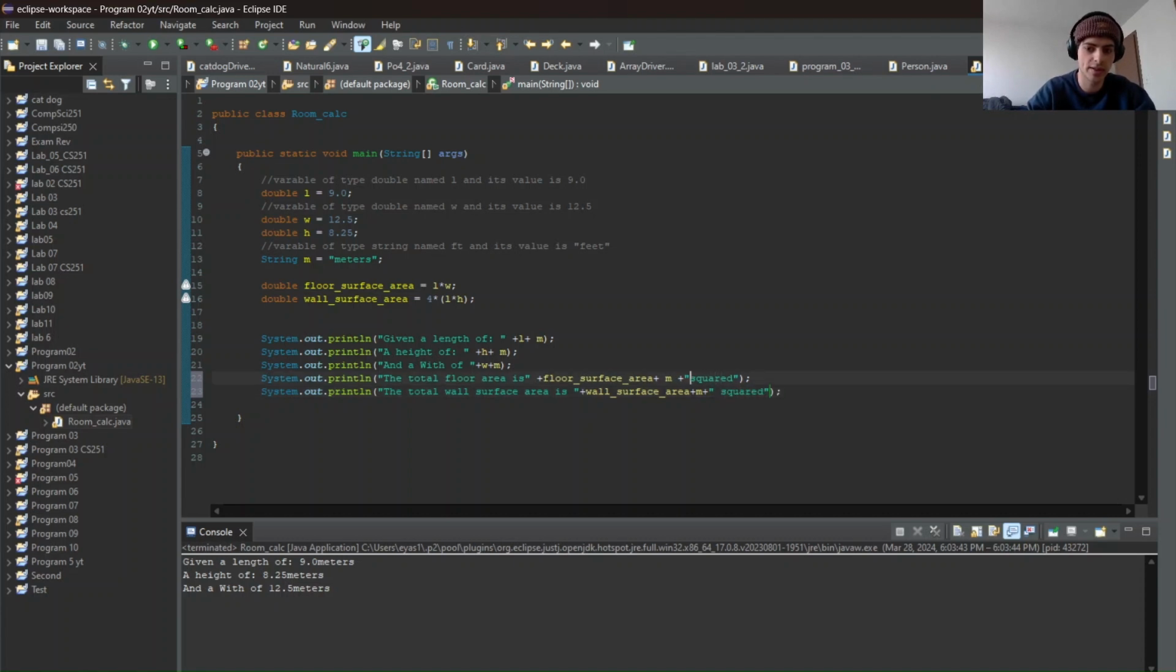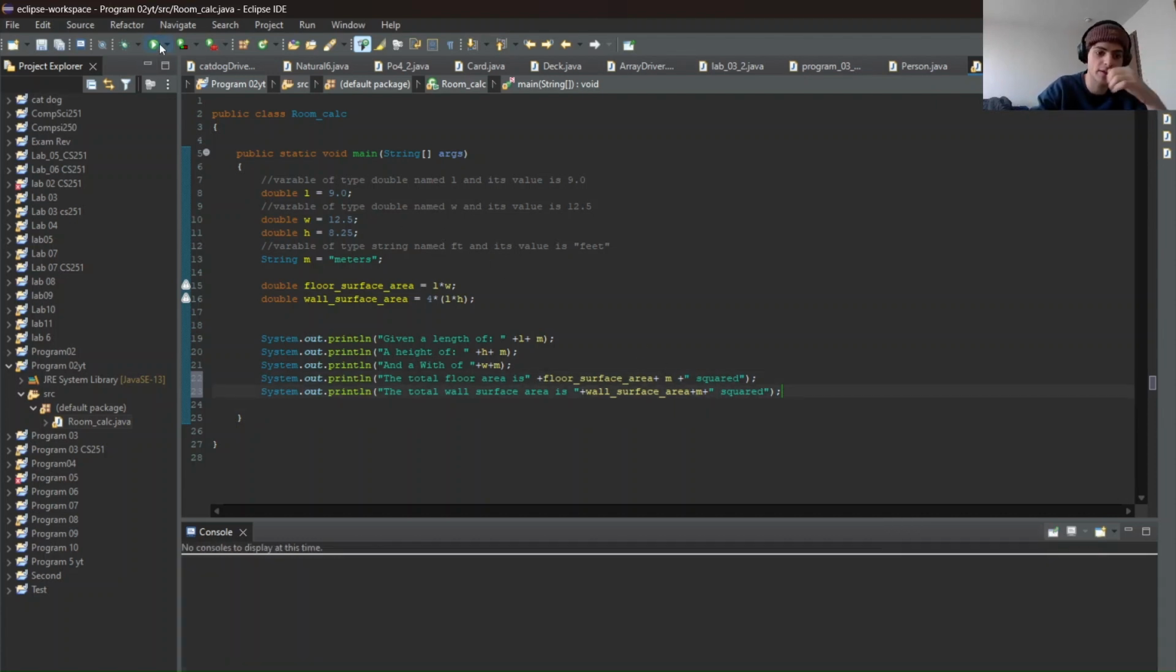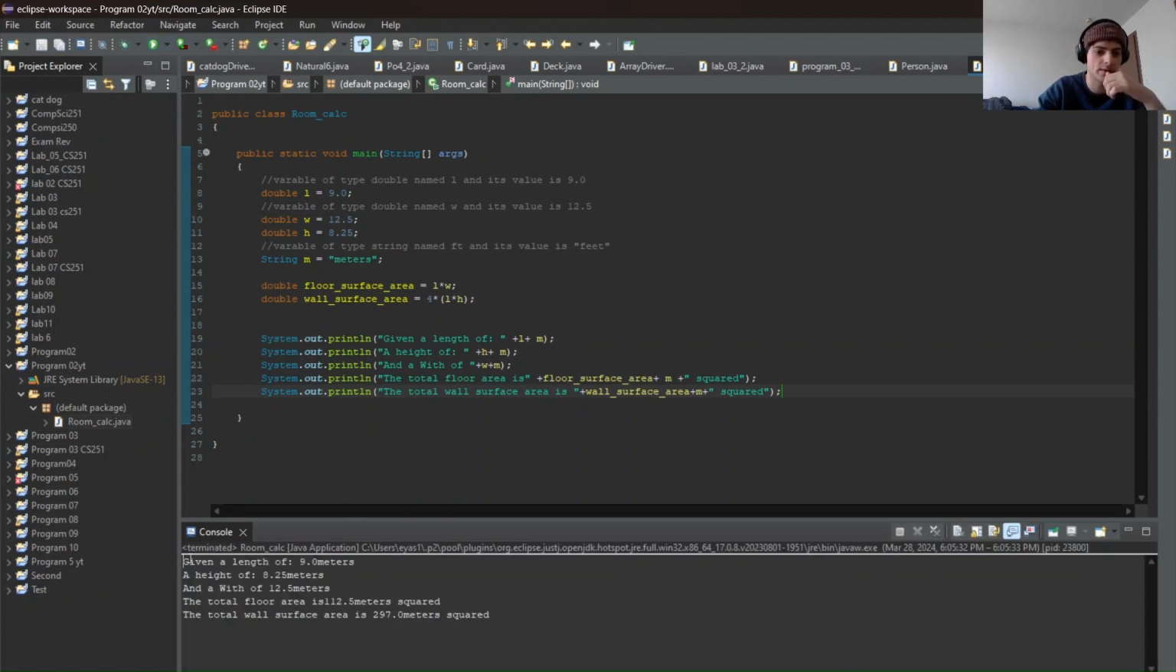Then we can also space the squares out. Just put one space before them. That way it'll be a little spaced out in our code. And let's try running this one more time. All right, so given a length of 9.0 meters, a height of 8.25 meters, and a width of 12.5 meters, the floor surface area is, we can actually give one space here and run it again just to make it look clean. I'm kind of a stickler for making it look clean. The total floor surface area is 112.5 meters squared, and the total wall surface area is 297.0 meters squared.